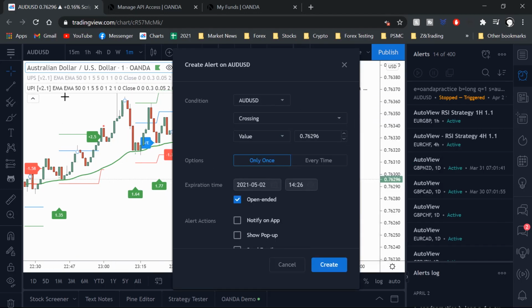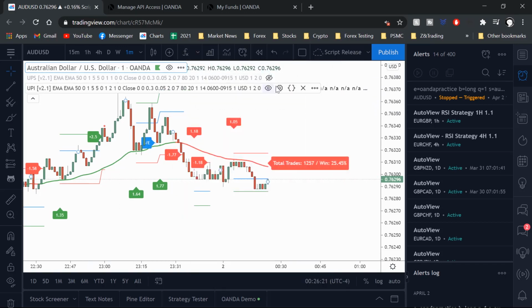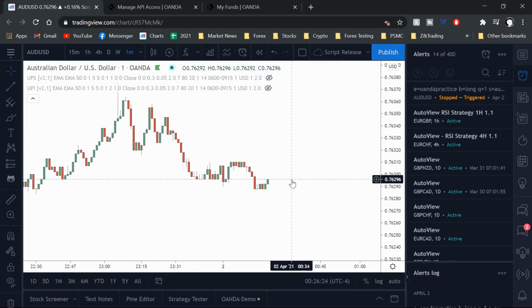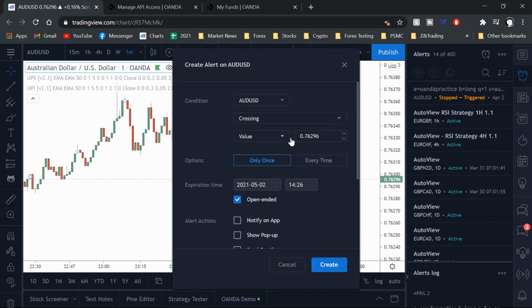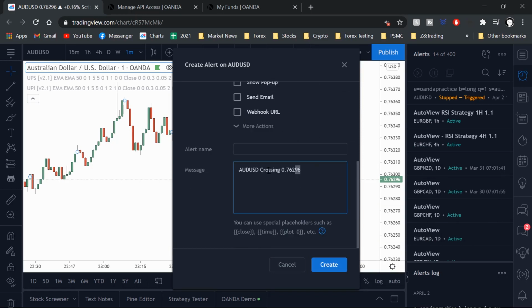Don't worry about any of the indicators I have on my chart right now. In fact, I'll hide them all just so this is less confusing. Right click on wherever price currently is, scroll down to the bottom here, and we're going to create a new alert. To create an alert that tells Oanda demo or the Oanda practice account to initiate a trade, we need to type E equals oanda-practice.